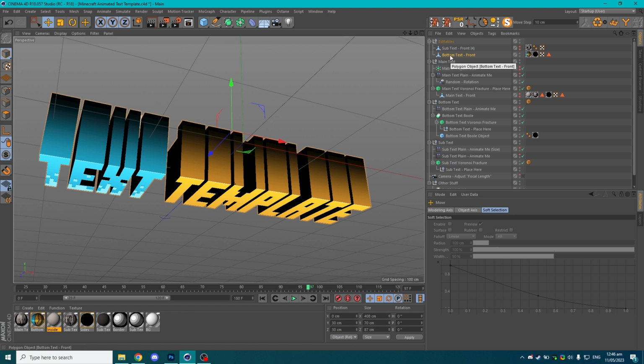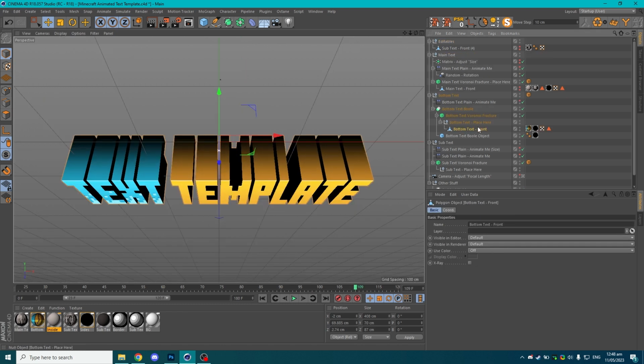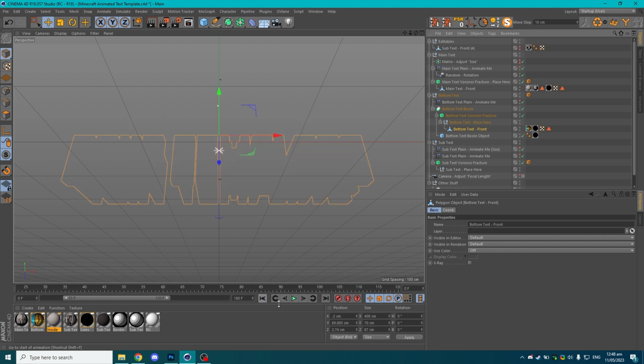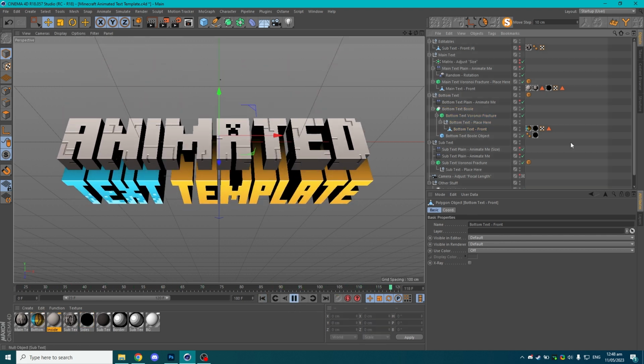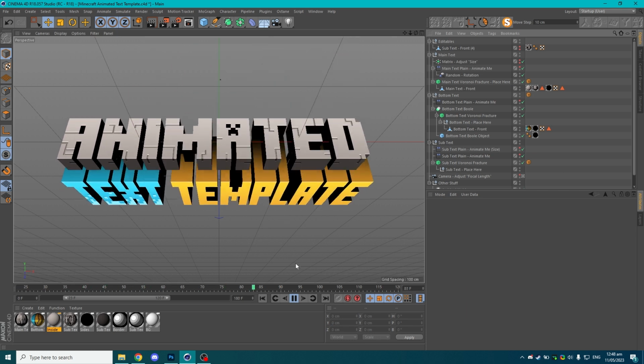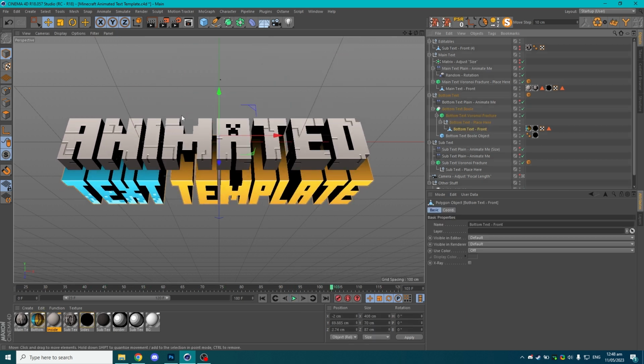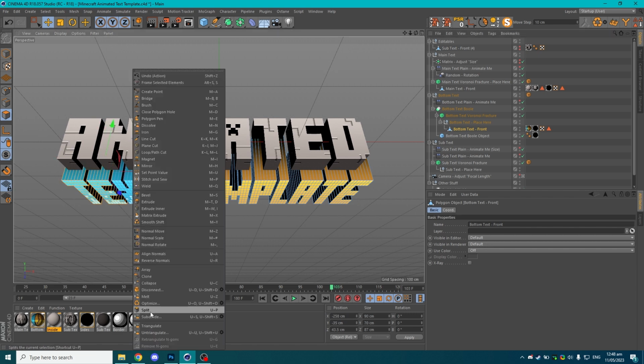Once you're done with the bottom text, just drag and drop it into the second Voronoi fracture, show the main text again, and play. You'll notice that the bottom text is showing as a whole instead of by parts. We'll be cutting it into parts manually by selecting the bottom text, going into polygon mode, double clicking the letters you want to separate like so, right clicking it, pressing split, and deleting it.